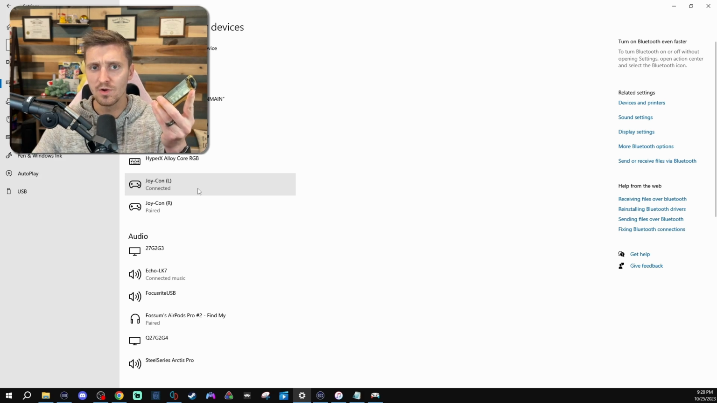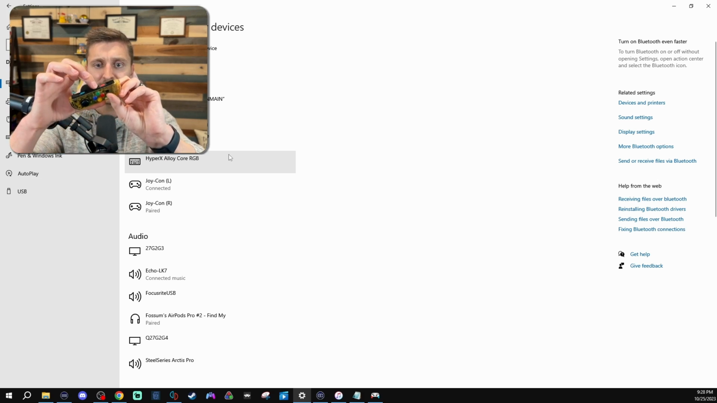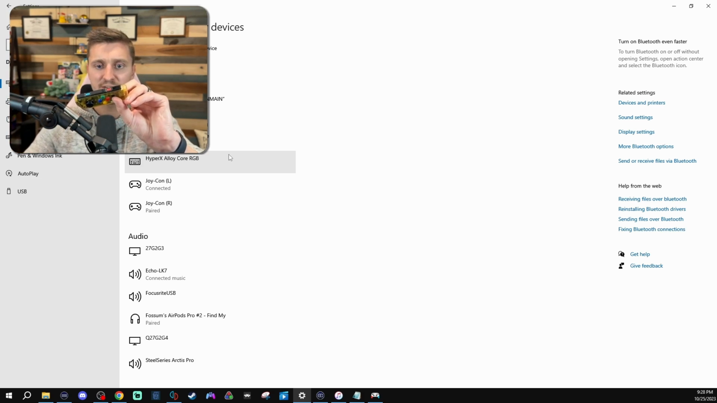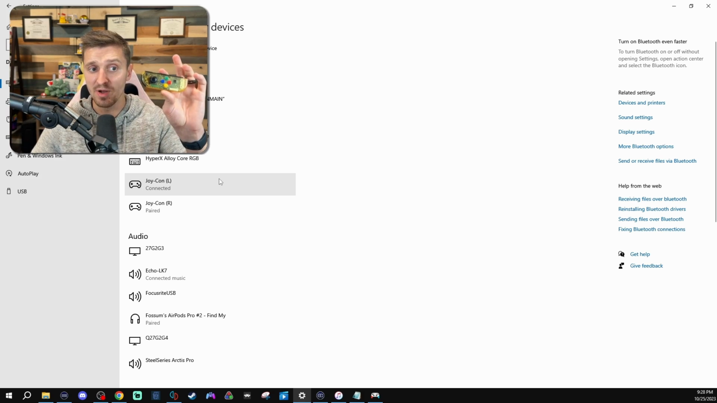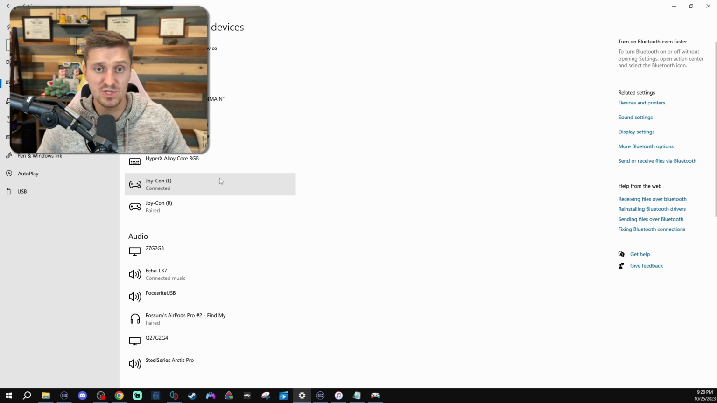If you ever want to unhook the controller from your PC, all you have to do is simply click the same button and it will disconnect it from your computer, and it'll just show paired instead. If you want to reconnect it again, just clicking any button should connect it right back to your computer. So just any button on the controller, just like connecting it to your Switch, it's pretty easy. You don't really have to hit the L and R buttons. It'll just connect right away.